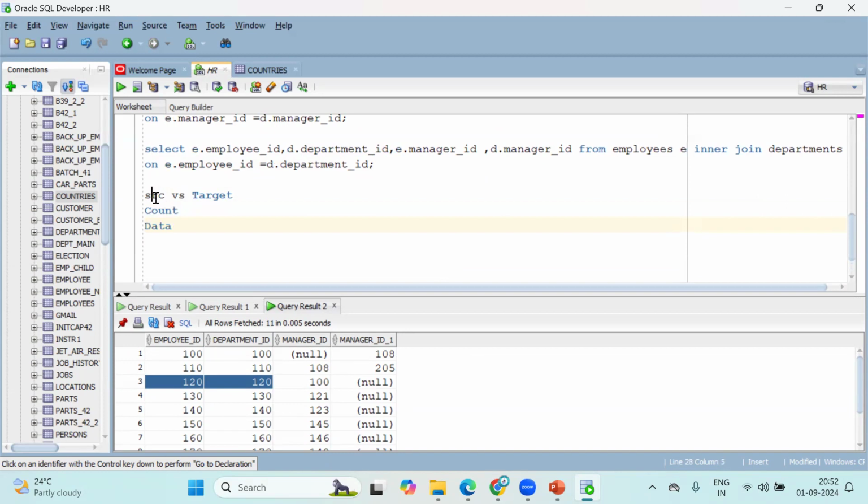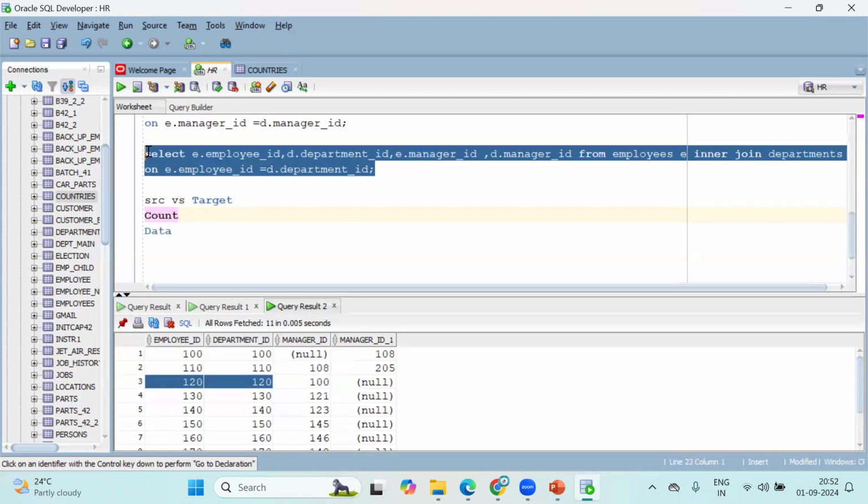So you are going to write the join condition multiple times. When your count matches between source and target, stop. That is your perfect join. If you are not able to get the proper information, even after joining 30 times, 20 times, 15 times, if you did not get the count, keep checking, keep doing it.